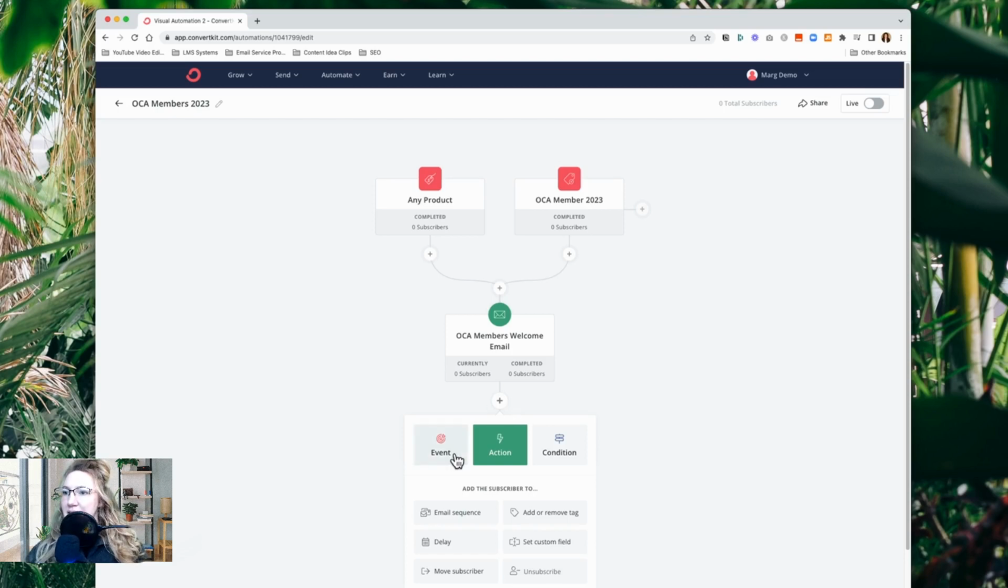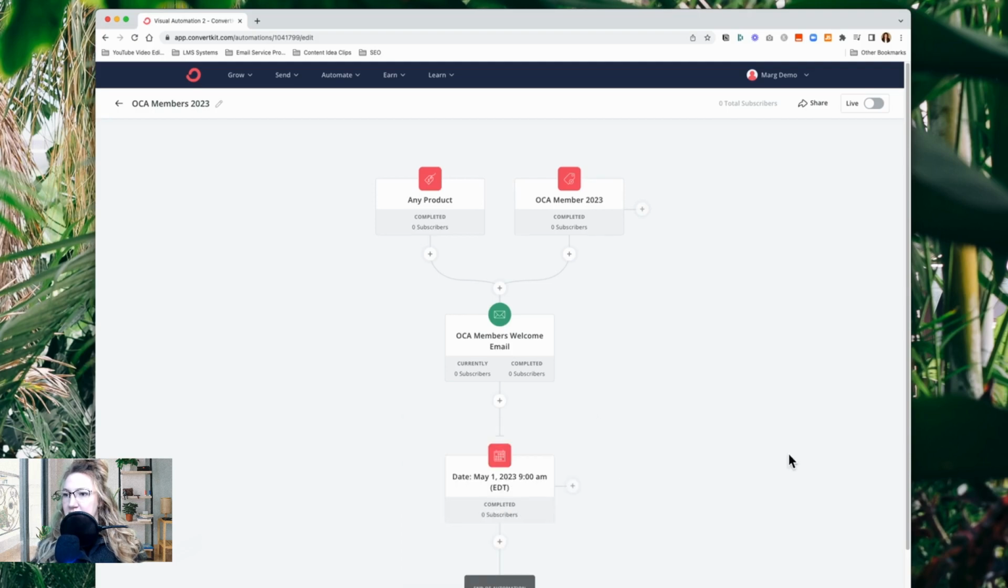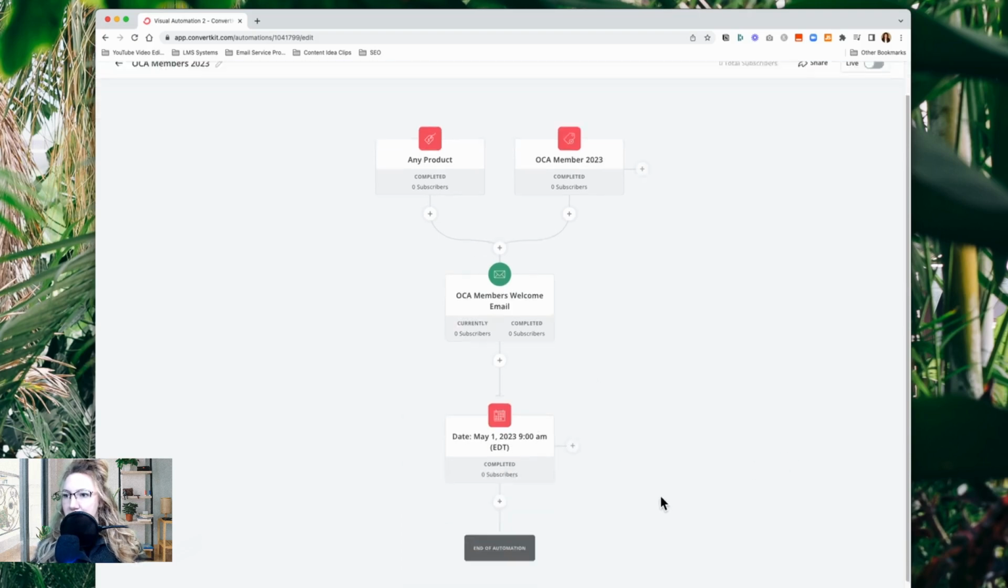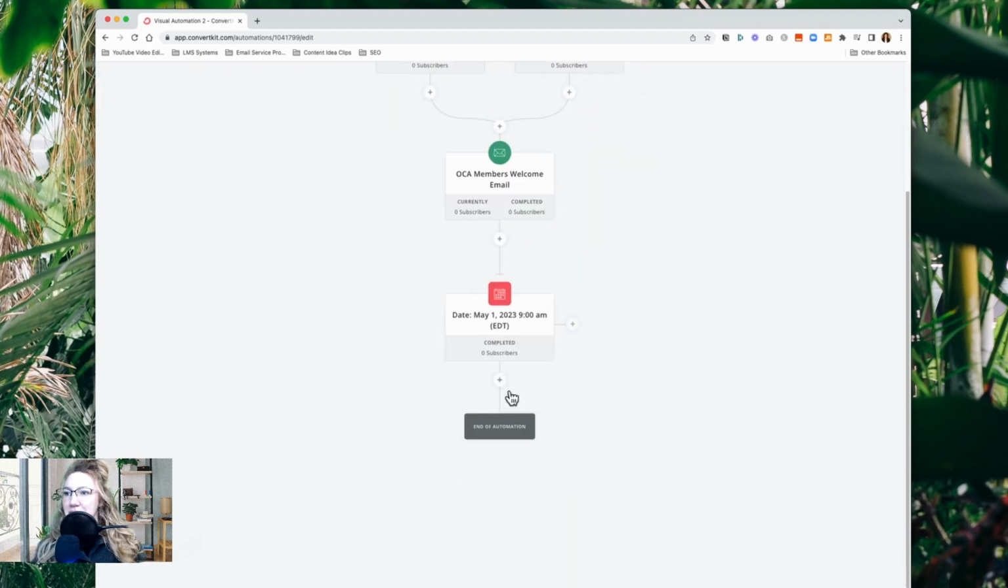Then we want to set an absolute date. So the date occurs. And let's say our course launches in April. Our promotion started in March. Say our course starts maybe May 1st. And then we want to select the time here. So May 1st, 9 a.m. Great. They're going to get the welcome email right away. They're going to be held until May 1st, 9 a.m.